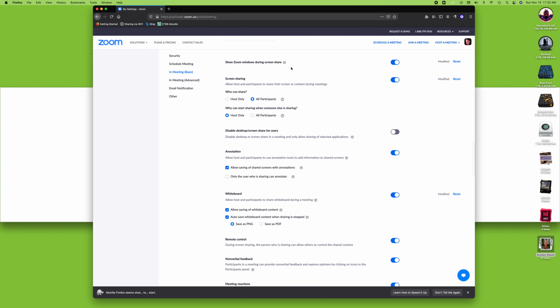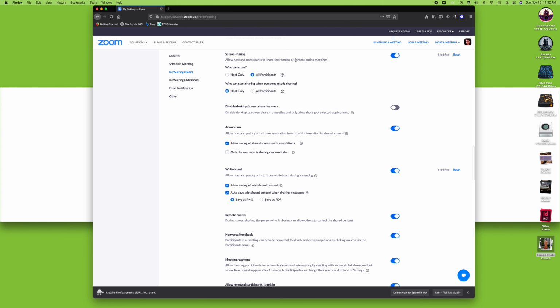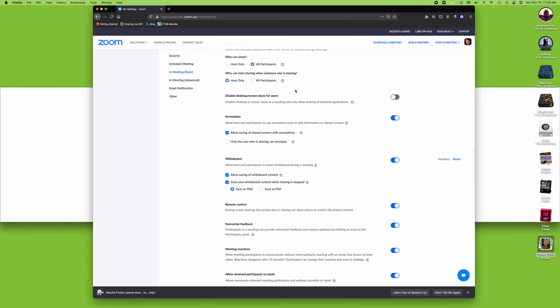Show the Zoom window during screen share, very important, so that people are sharing their screen, but they can still see the teacher and people that are in the meeting. Allow screen sharing, again, very important, because people can share their screen. You can also only have the host start sharing when somebody else is sharing.